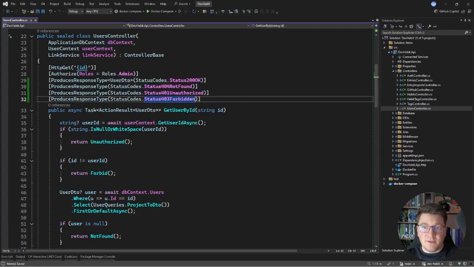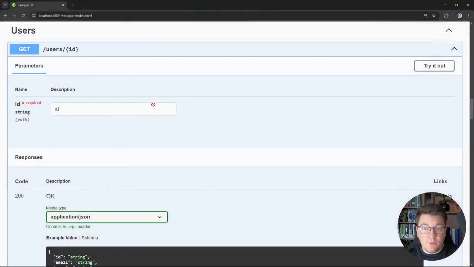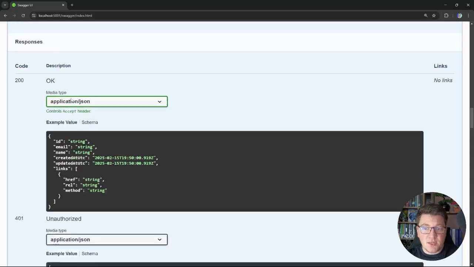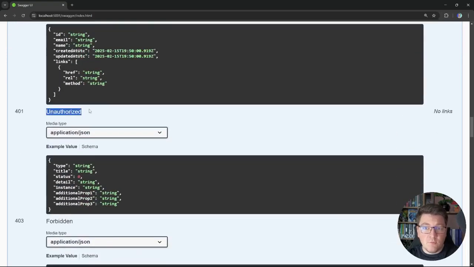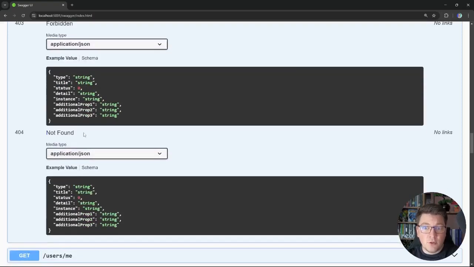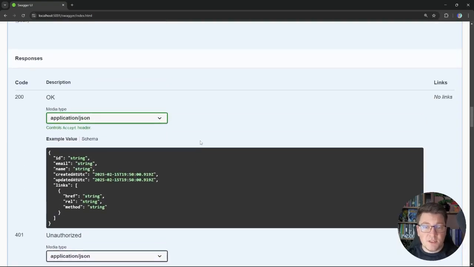So let me define this, and if I start the application again and I navigate to the same endpoint, you can see our 200 OK response, the same as we had before, but now there is also 401 unauthorized, 403 forbidden, and 404 not found. And by default, they are returning the problem details response type, which also matches our API behavior. So just adding a couple of these attributes to your API endpoints significantly improves the documentation of your APIs.